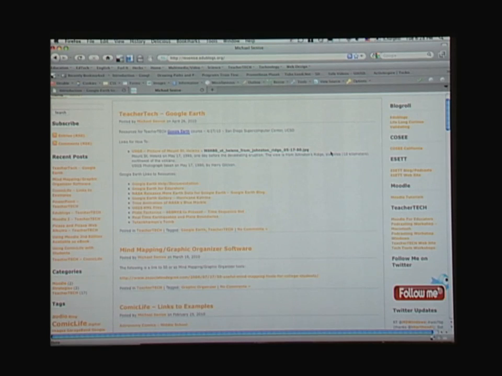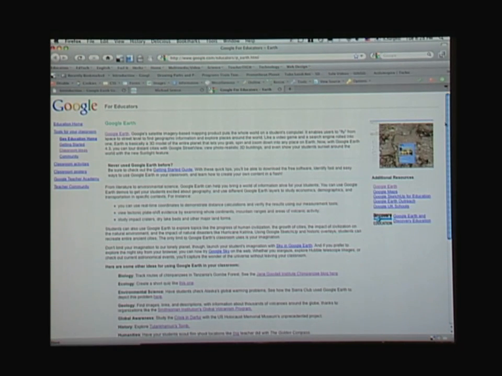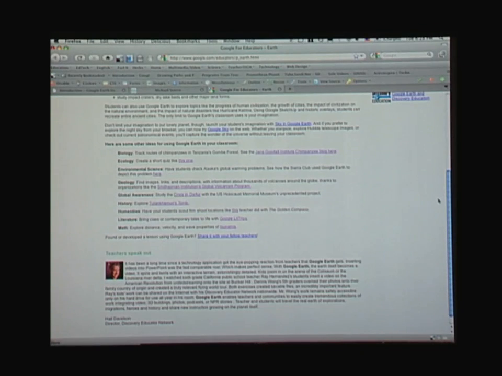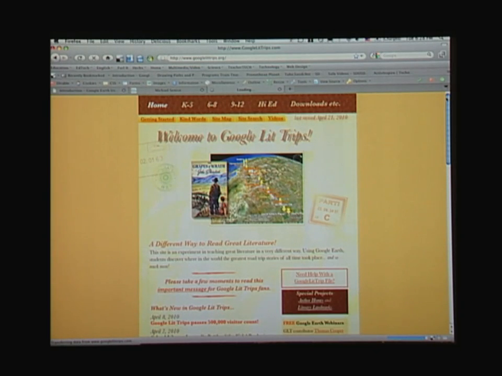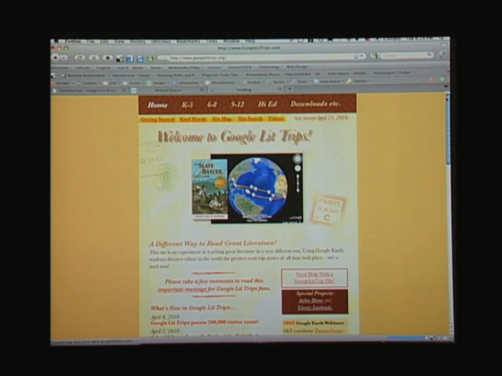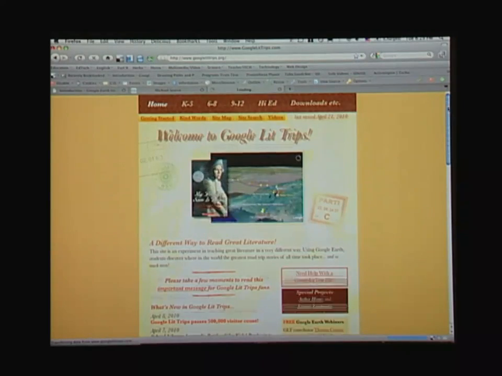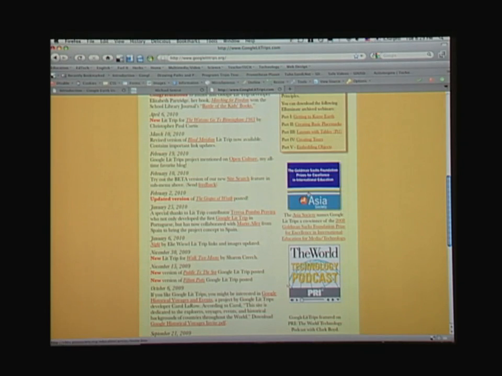So again, a link to the help and documentation. I'm going to quickly go to this Google Earth for Educators one because I'd like to show one example of what's called Google Lit Trips. It's basically a website that somebody has put together that covers different literary novels using Google Earth to see physically where those people actually went. So I'm going to go down to one about the Grapes of Wrath.